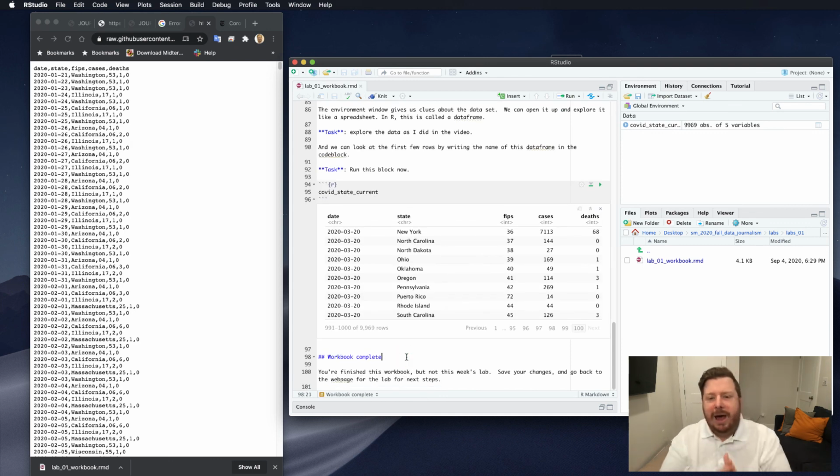Okay, so there's a lot more that you're going to do ultimately with R Markdown. This was just designed as a basic introduction. So go ahead and save this. So Command S, and then we are done with this portion of the lab, and we're going to move on to the next objective.